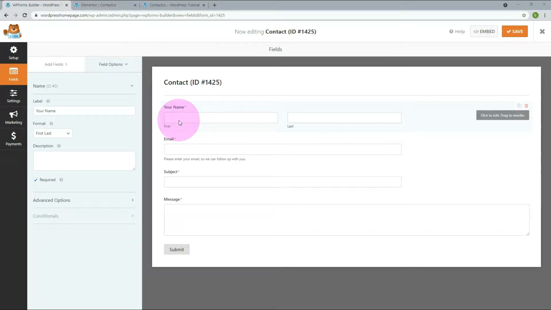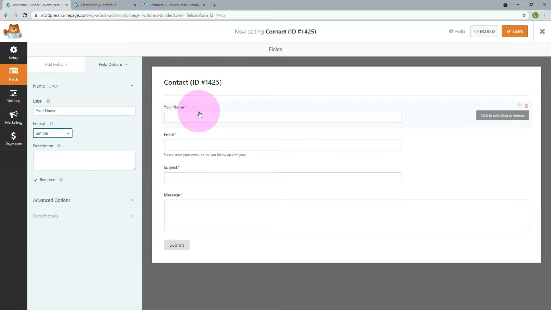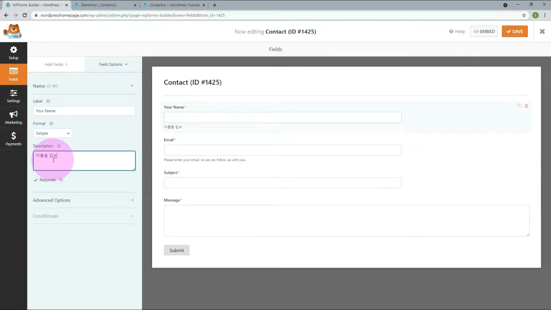It would be better to change the format to simple. Add a description. Change the required field settings. Required fields are fields that must be entered.